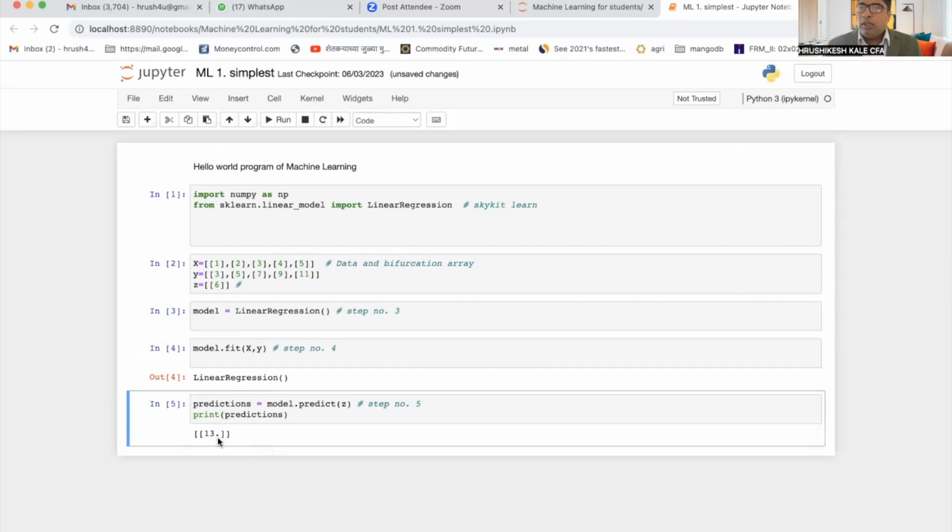Now, this is the most simplest one. This does not mean that machine learning is this simple. Yeah, but if we go on increasing the complexity bit by bit, I am quite sure you will be the expert in machine learning.